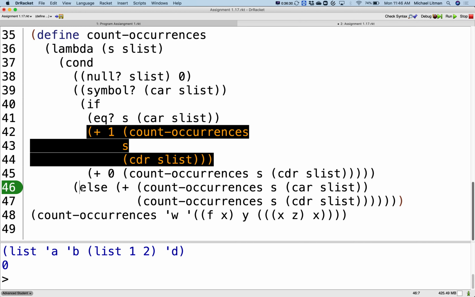Otherwise, if it wasn't a symbol, I must be looking at an S list. The car of our S list must be an S list itself. What do I do to S lists? I call count occurrences on them. So I'll go ahead and add whatever count occurrences for the first S list, the car of the list, is, onto whatever count occurrences happens to return for everything else in my S list. So I'll get 2 numbers out of that. We'll just add those numbers together.